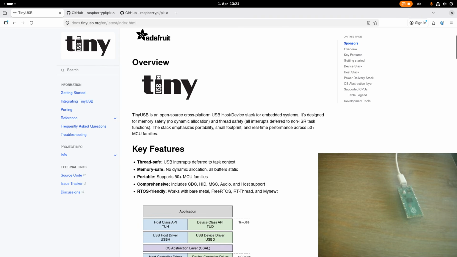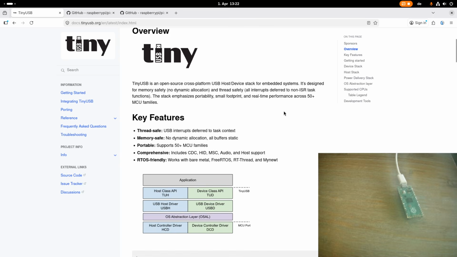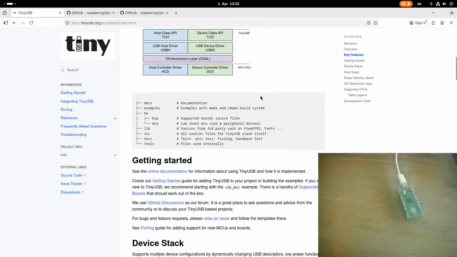But one thing TinyUSB needs for this: the microcontroller needs to have a built-in USB controller in the chip, and it must support host and device mode to be able to act as both. If it only supports device mode, for example, TinyUSB can also be used in device mode for the system.